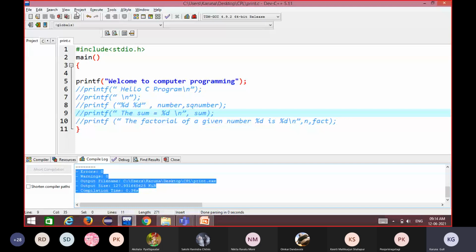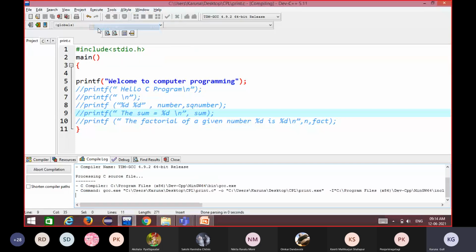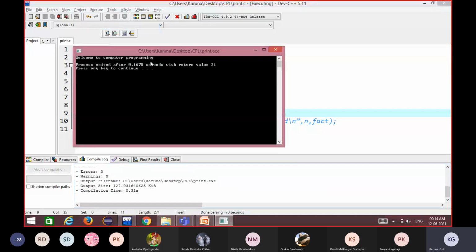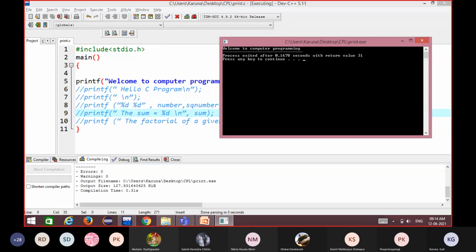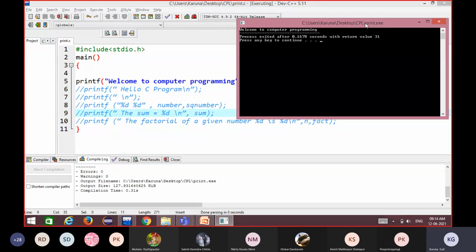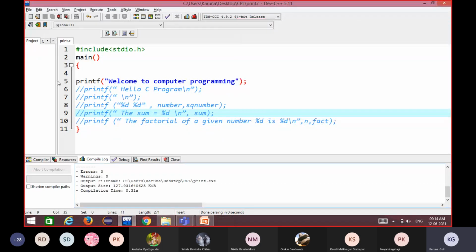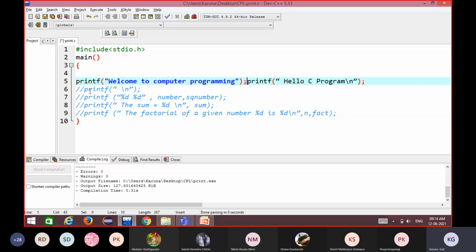Now I'll try to display the same thing. Look at the output. What can you see on the screen now? What is the output that you are seeing on the output screen? Welcome to computer programming. Right. So this is the message that it is displaying there. Now what I'll do is take up the second thing also. Let's look into this.